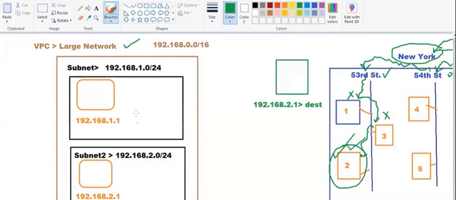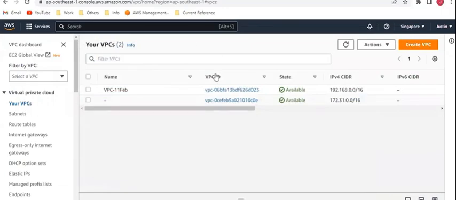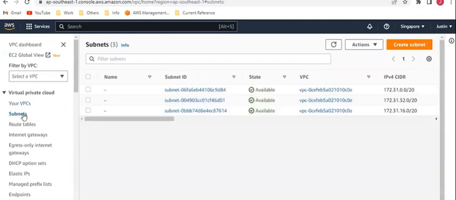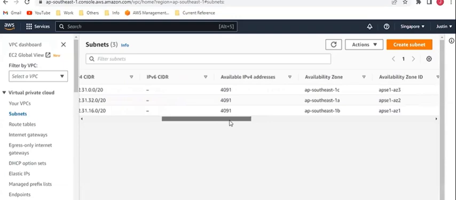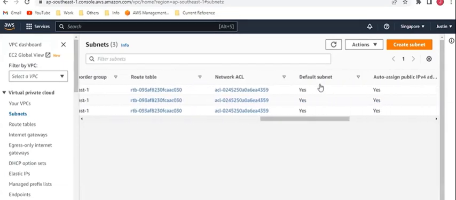Now we have to create the sub networks. So let's see, how do you create the sub networks? On the same page, on the left hand side, if you see under VPC, you have the subnets. Let's click on the subnets. When you click on subnets, you get these three. These are again the default subnets that AWS has already given for the default VPC. But again, we are not going to use these subnets.